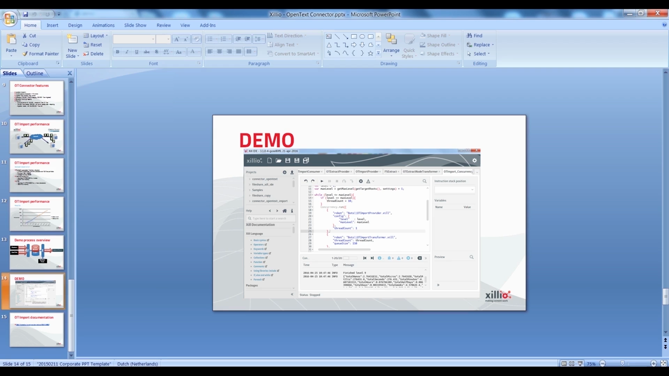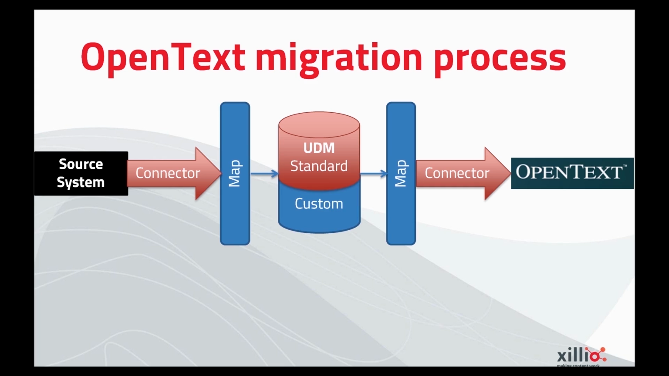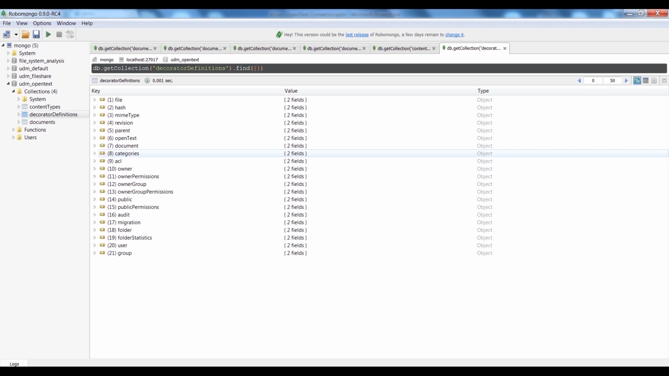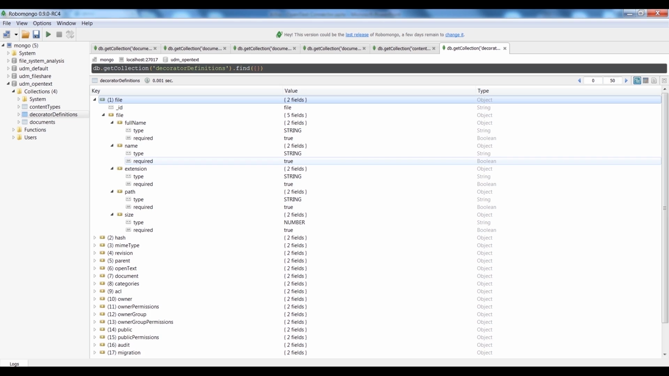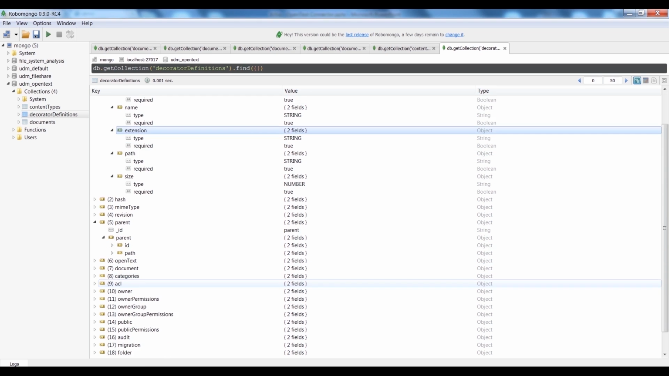If you remember, in slide 6, we were talking about the OpenText migration process and about the UDM standard and the UDM custom. Well, lots of the UDM definitions are actually standard, so they are the same regardless of the migration system. For example, binary files. In all systems, they have a name, they have a size, they have an extension. Also, in a hierarchy, there is information provided regarding the parent of a document.